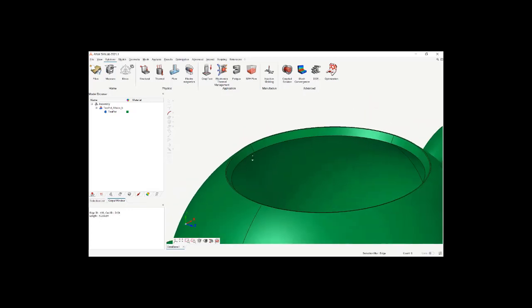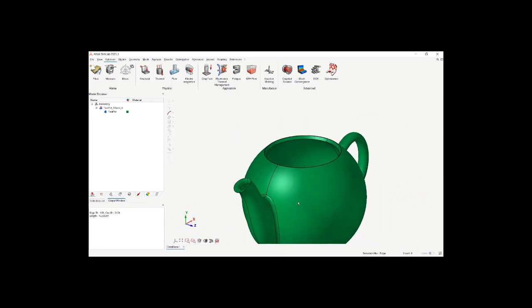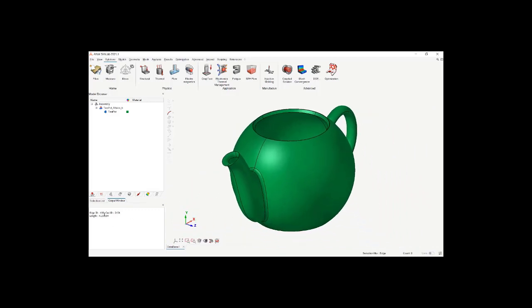Okay. The unit system I have enabled, but I have imported this model as millimeter. So the value right here will be in millimeter, but you could also enable the unit system to work with a visible one.